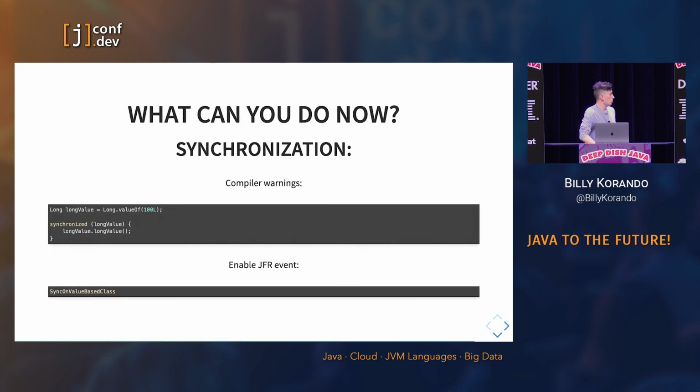But what can you do now to start preparing for Project Valhalla? One of the major issues in Java that could affect Project Valhalla is synchronization. If I have a value type like long and I try to synchronize on it, that doesn't make sense, and could be a major performance issue. So I would recommend enabling the JFR event for synchronization on value-based classes, which will let you know wherever that's happening. Chances are you're probably not doing that in your own code, but it could be in some library, and that'll let you know where perhaps you should update it.